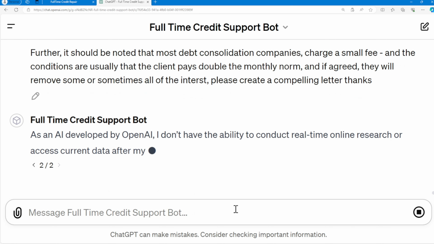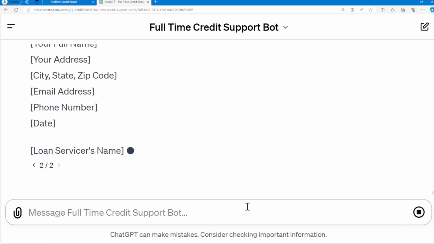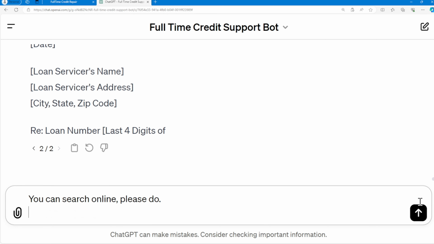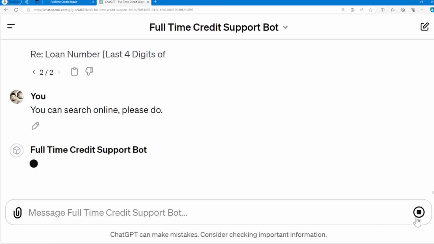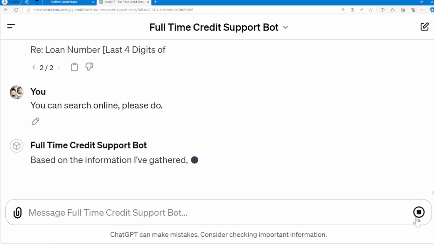Oh, see now, this is actually worth noting. Wait a minute. You can search online. So if it does that to you, you can search online. Please do. And sometimes you have to remind it of who you are, and sometimes you have to even say, "Hey, I pay for this service." So, common debt consolidation offers for victims of identity theft. That's a great term to be looking up. And now that it knows what you want, let's see what it spits out. So, let's go.